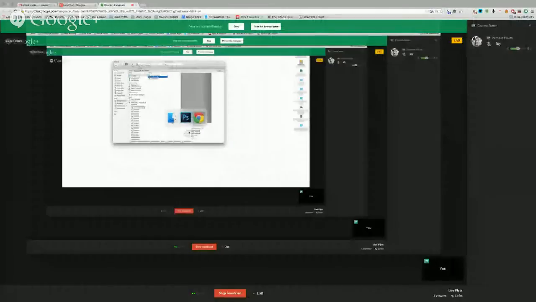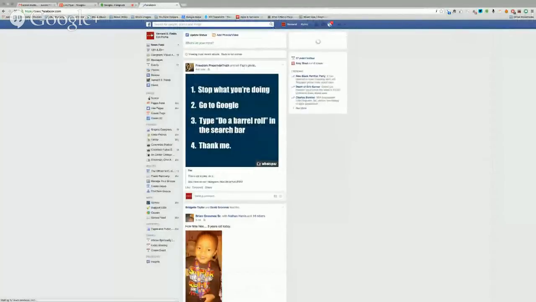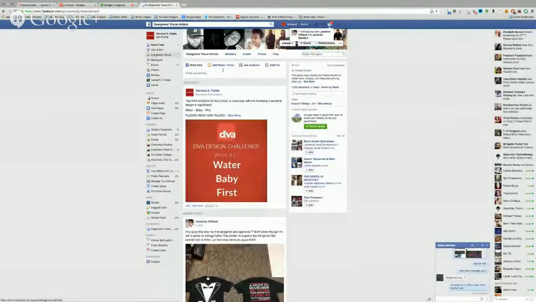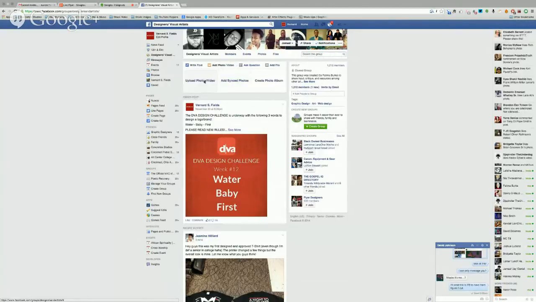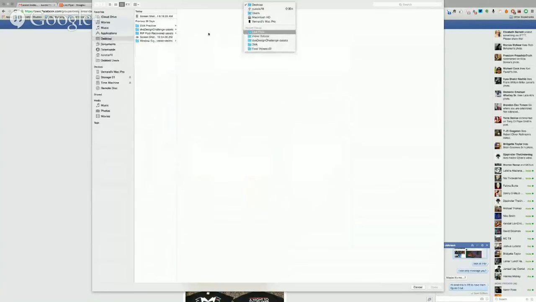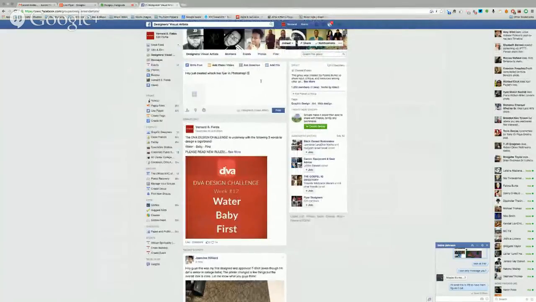Now I'm going to go ahead and post this up in the DVA group, to see all my goodies behind the scenes. All right. So I'm going to say, hey, just created a whack live flyer in Photoshop. Then I'm going to add the video. Oh my gosh, this is so freaking bad. Live flyer. There it is. Open and say, come watch me do it better in Premiere Pro.